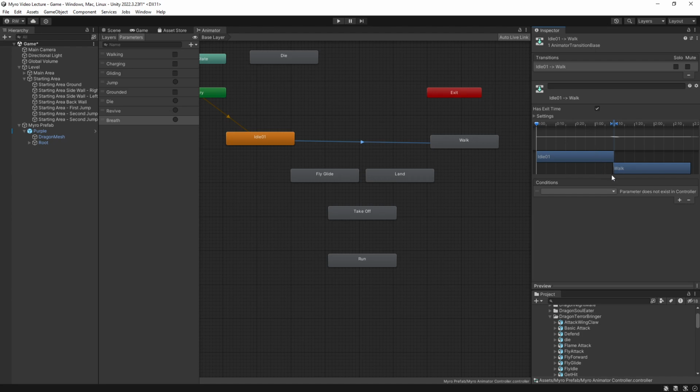The last thing I'll have us do is set a condition. And in this case, for idle, we want to have a condition. When does it go from idle to walking? And we can hit our drop down and select walking. Because this is a Boolean, we have a true or false option. So I'm going to say when walking is true, we will transition from idle to walk.